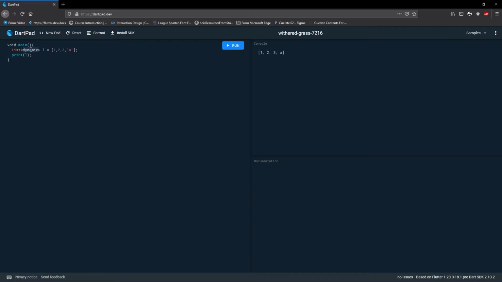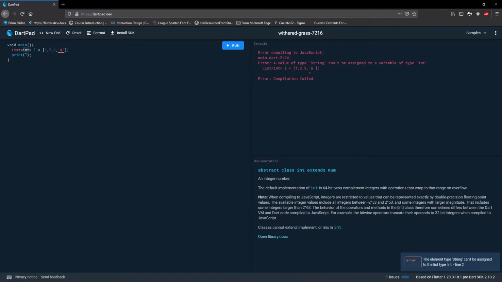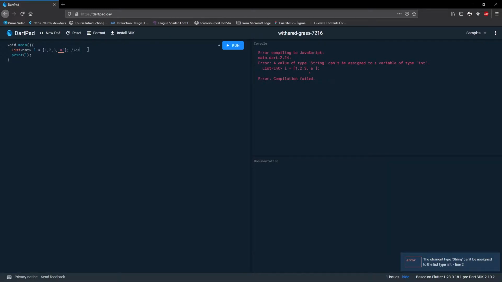Now if I were to specifically provide a data type here called int, this will throw an error. If I hit run, it gives us an error that a string cannot be assigned to a variable of type int. This means that we are specifying that this list is supposed to have only integers, but we have a character, because by default it was dynamic.